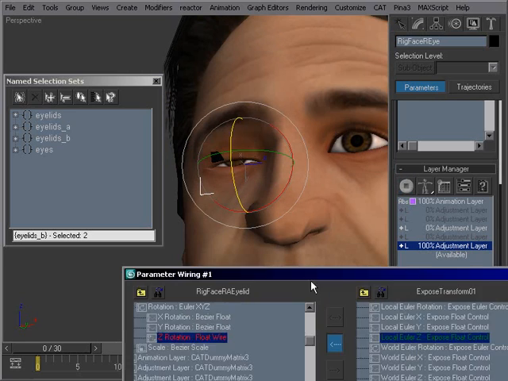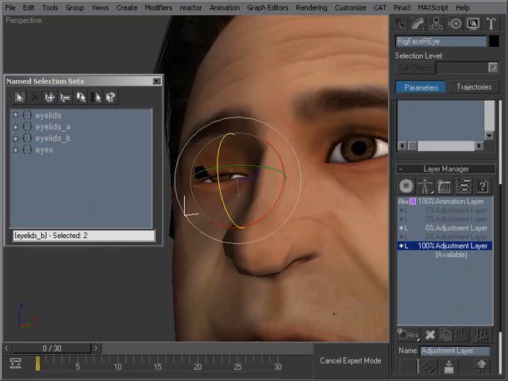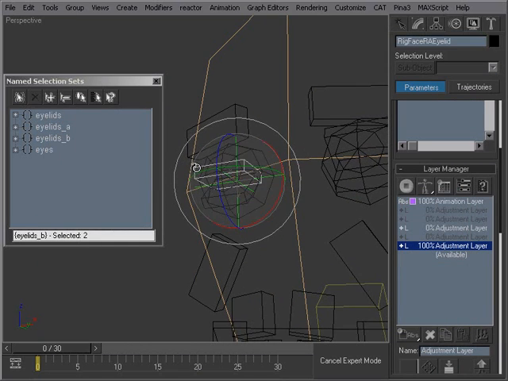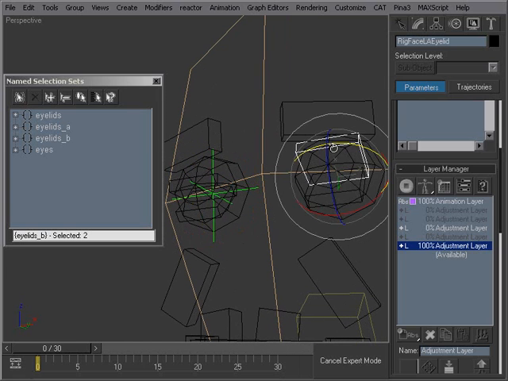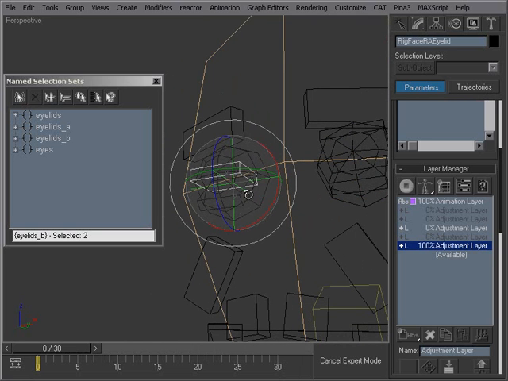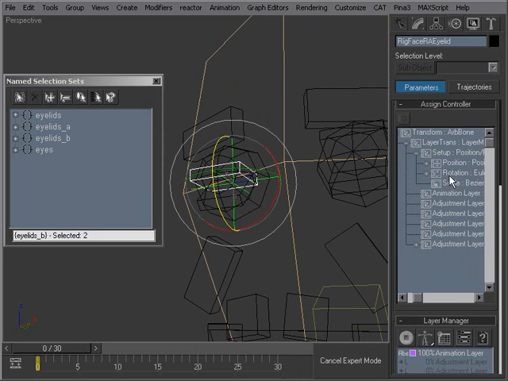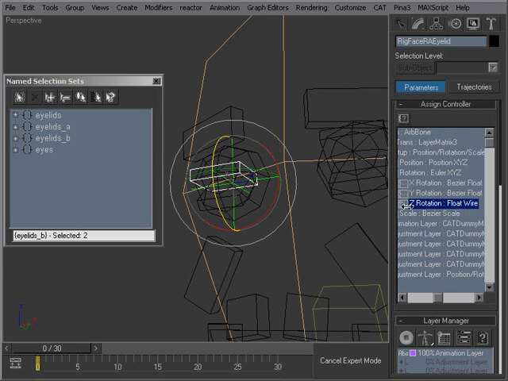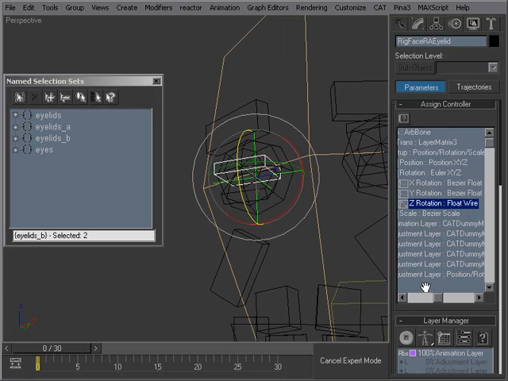Okay. Now back to the orientation issue here that occurred when connecting those parameters together. Of course, we don't want to have this orientation. We want to have this orientation like on the left side of the face. As we have now a new controller here in setup mode and a subcontroller here, set rotation float wire. This is our wiring.